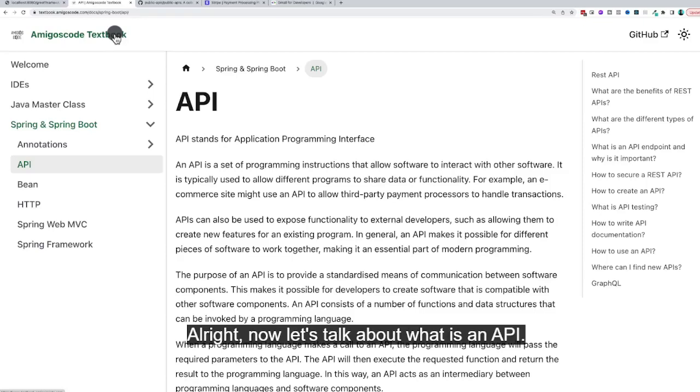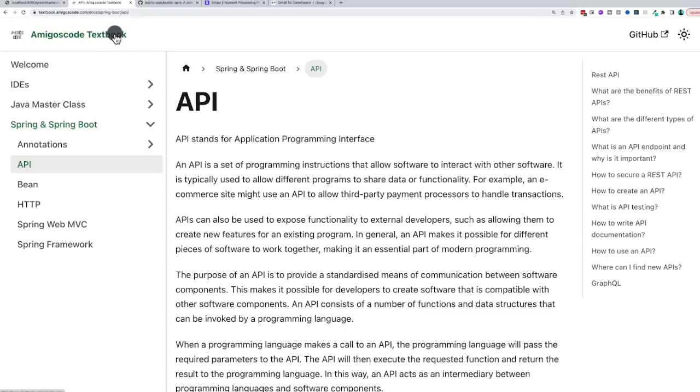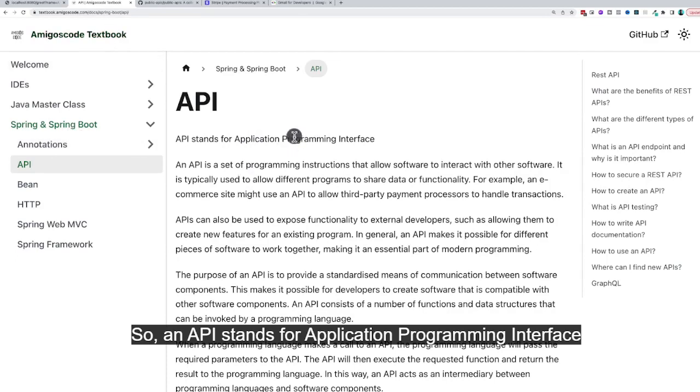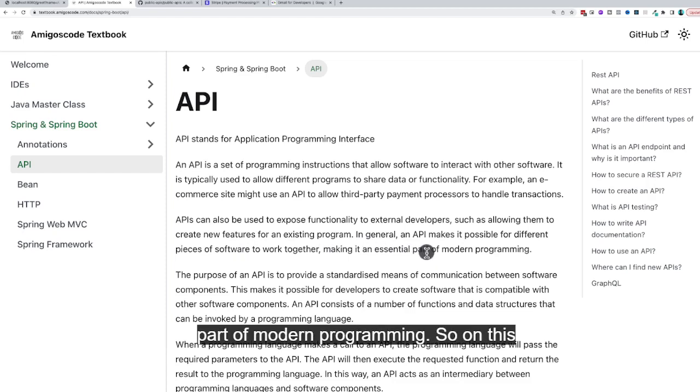All right, now let's talk about what is an API. So an API stands for Application Programming Interface, and it's a set of instructions that allows software to interact with another software. It is typically used to allow different programs to share data or functionality. It can also be used to expose functionality to external developers, such as allowing them to create new features for existing programs and whatnot. In general, it makes it possible for different pieces of software to work together, making it an essential part of modern programming.